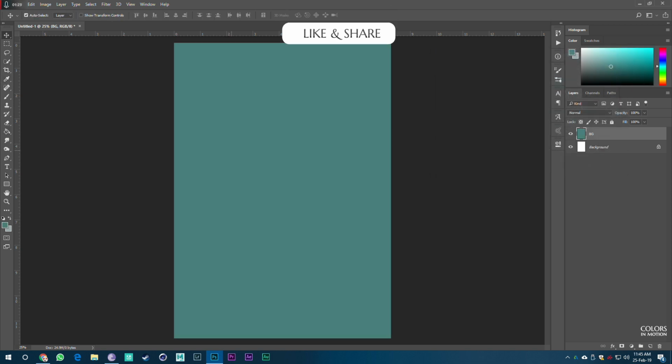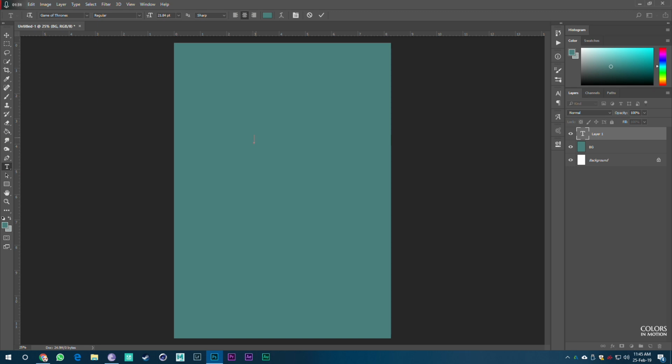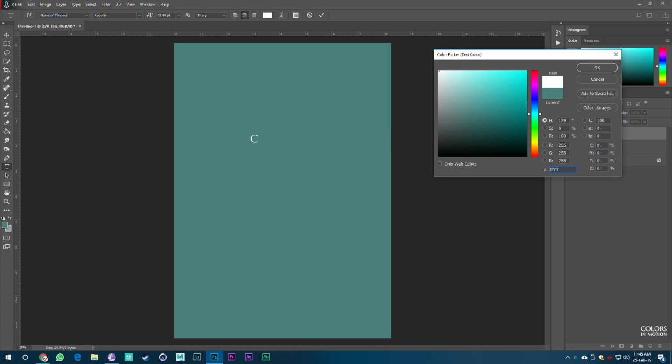That's good. And now what I want is a text. By pressing T, you can access the text tool here. By clicking it, you will have this blinking cursor. Just type in any character you want. I'm typing C, and make sure that it is not on.